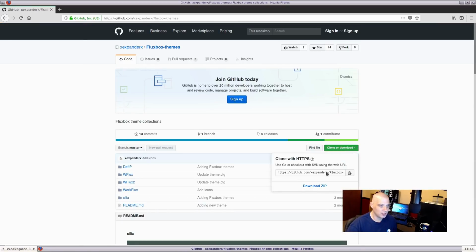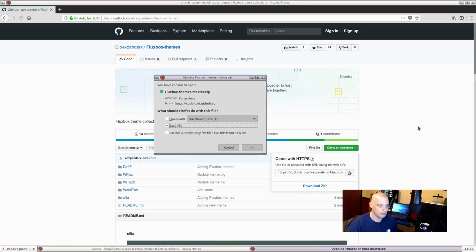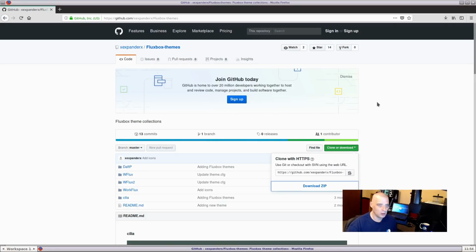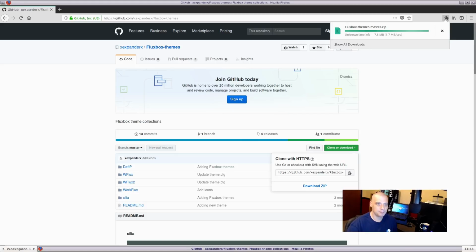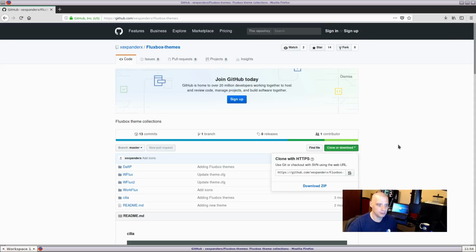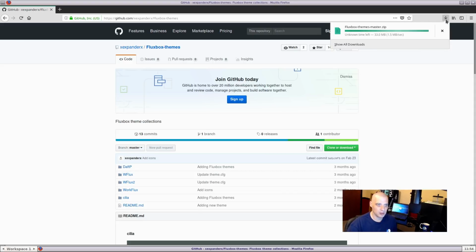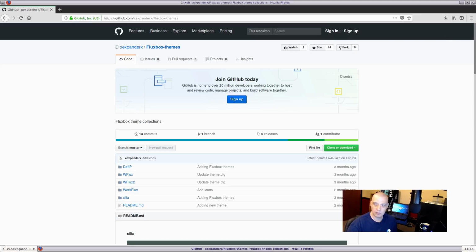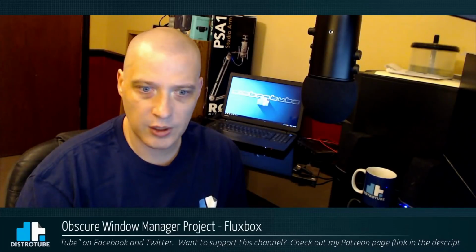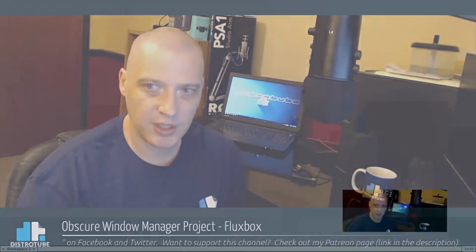So what I'm going to do is I'm just going to download all of this repo here. Not sure how long this is going to take. He has a few different Fluxbox themes, but really I just wanted this one. I didn't really need to download everything in this repo. But we've already started downloading it. Okay, so I've downloaded those themes from that particular GitHub repo.